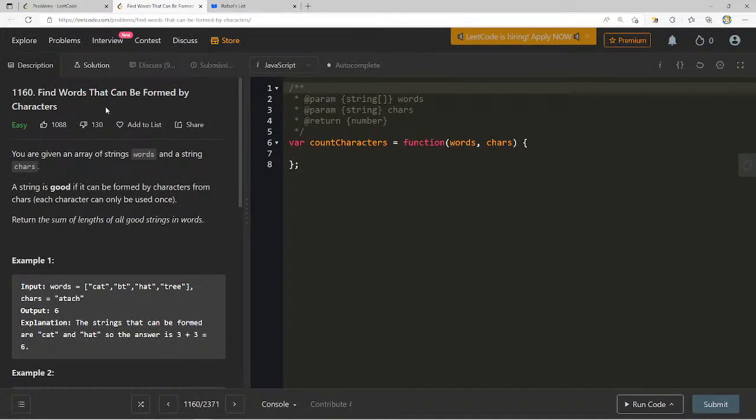Find the words that can be formed by the characters. You're given an array of string words and a string chars. A string is good if it can be formed by characters from chars. Return the sum of lengths of all good words. So each character can only be used once. Can I create cat? Yeah, I can create cat because there's at least one of each of those. Can I create bt? Yeah, I can.